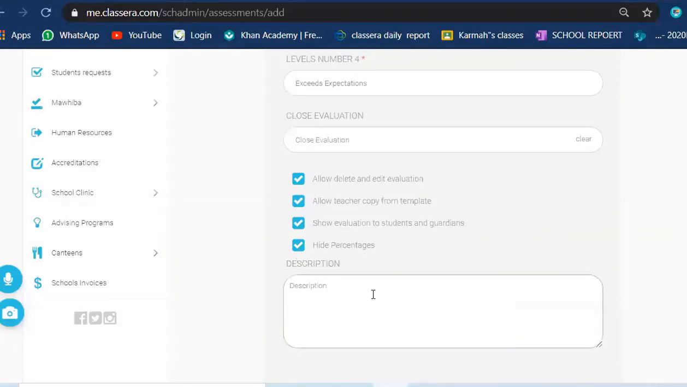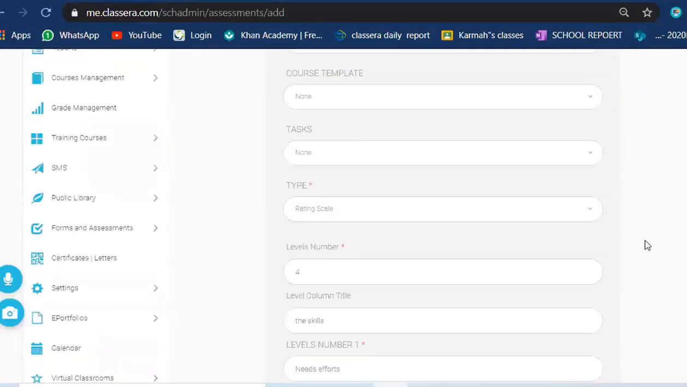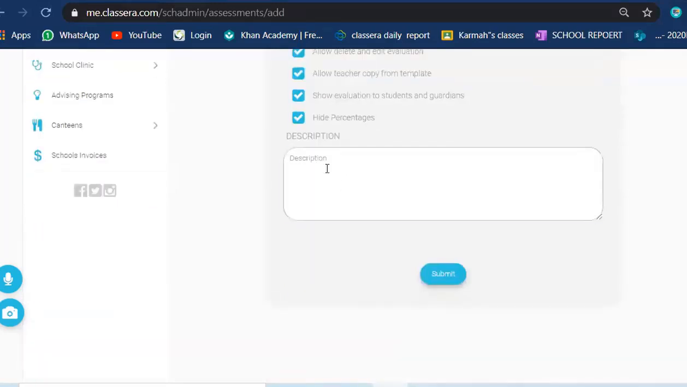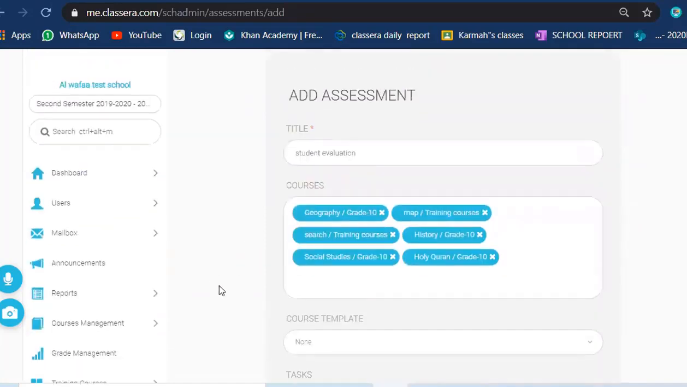Okay, what is this assessment for? It's maybe for monthly evaluation or weekly. So I will write weekly, just a brief description. Evaluation for students, and then press submit. Before pressing submit, is there any question in this?